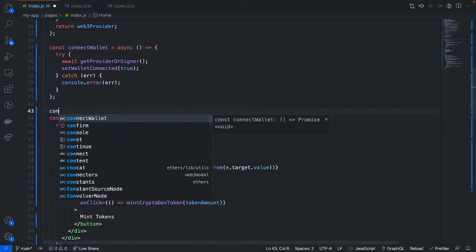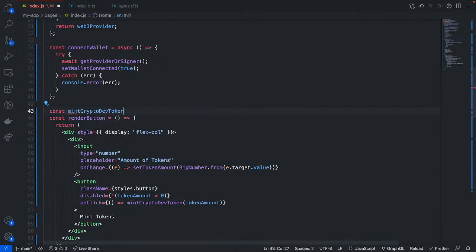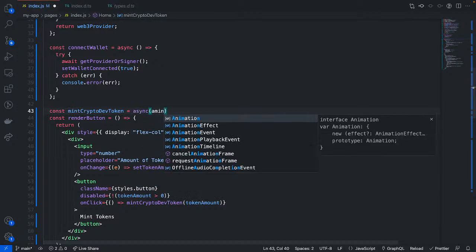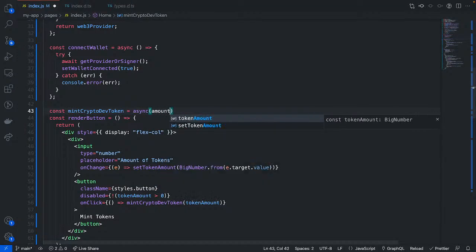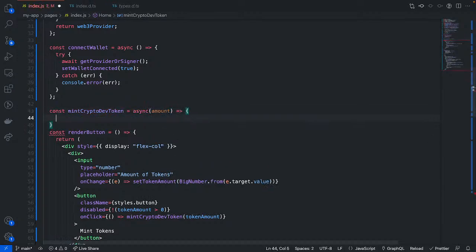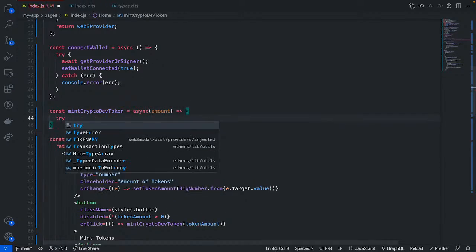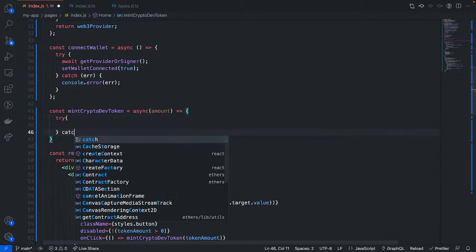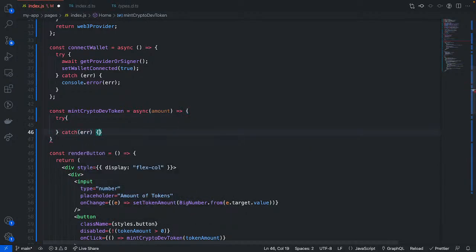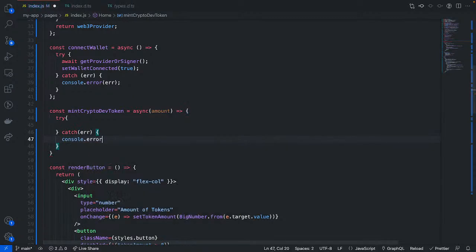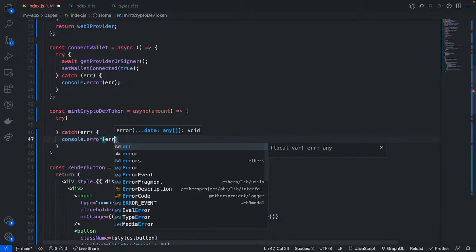So let's create this. So const mintCryptoDevToken async, and this is going to take in an amount. This is the amount that the user entered, and let's add a try catch to catch any error. Console.error.